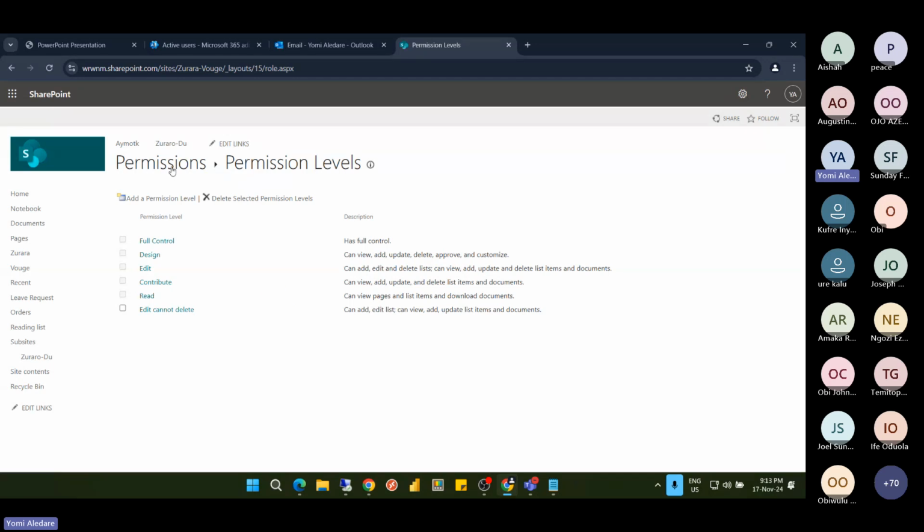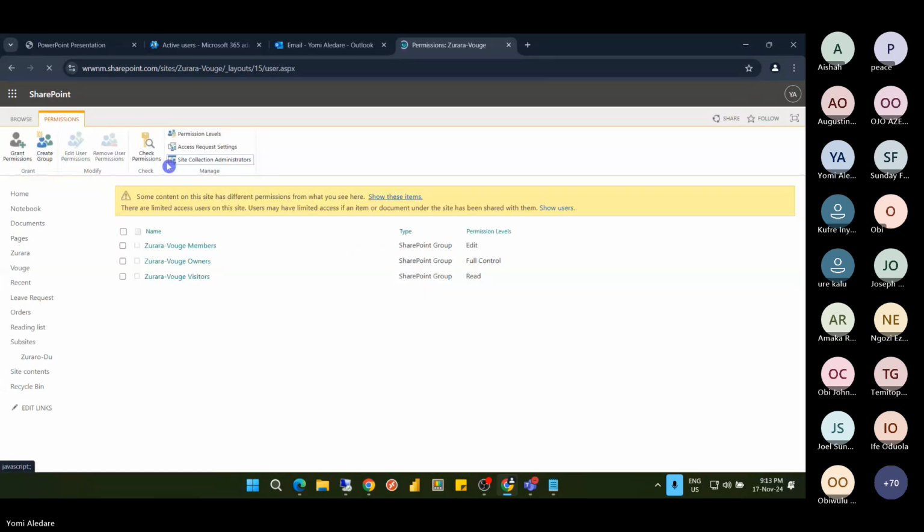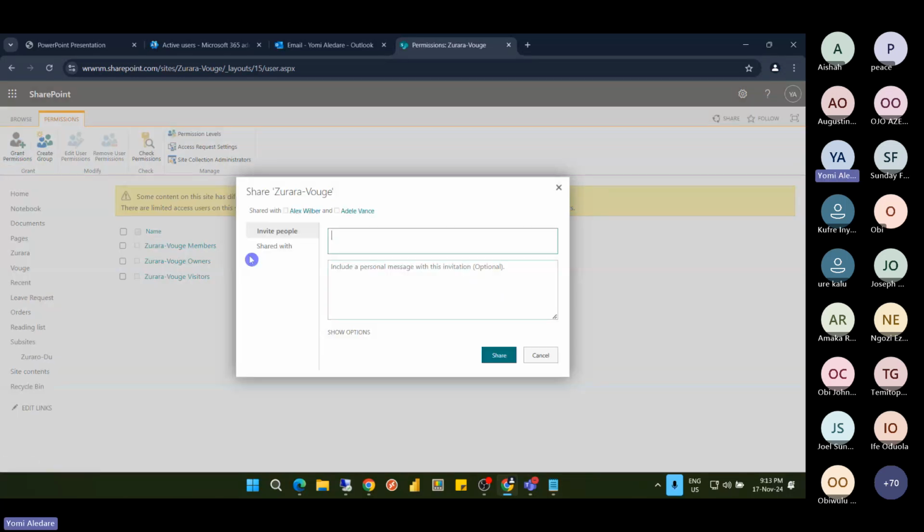So how do we now assign it to that user? We'll go back to our permissions page, and then we'll click on this grant permissions. We can't add the user to any of those groups. If we add the user to any of the groups, the user will inherit the permission from the group. The user is already a visitor, which has read permission.